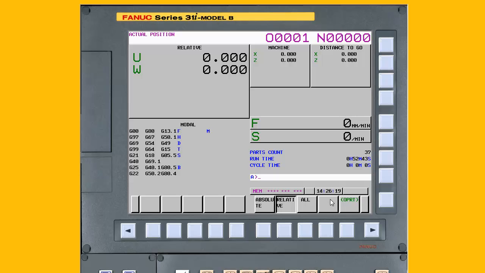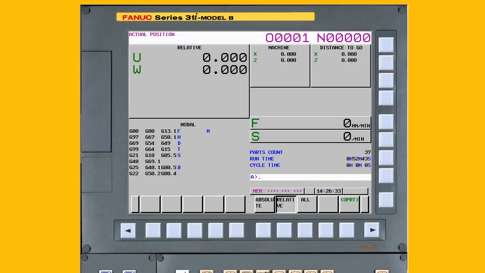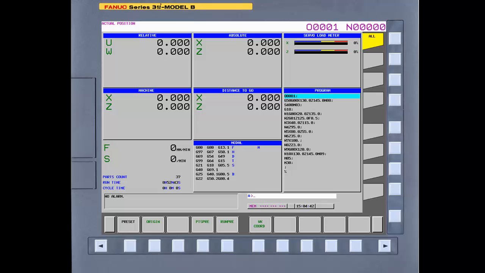The definitions for the vertical soft keys are initially hidden. To display the definitions, press the bottom vertical soft key. To hide the definitions, press the bottom vertical soft key again. The 15-inch display also has 12 horizontal soft keys and 9 vertical soft keys. However, the vertical soft key definitions are always displayed. That concludes Objective 3, selecting CNC screen size.